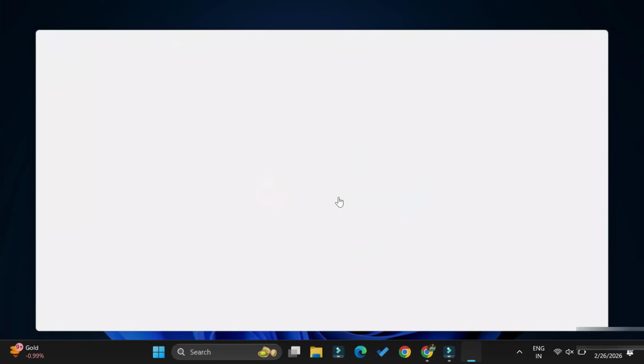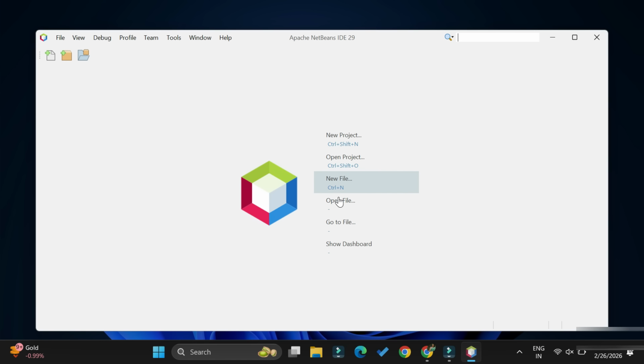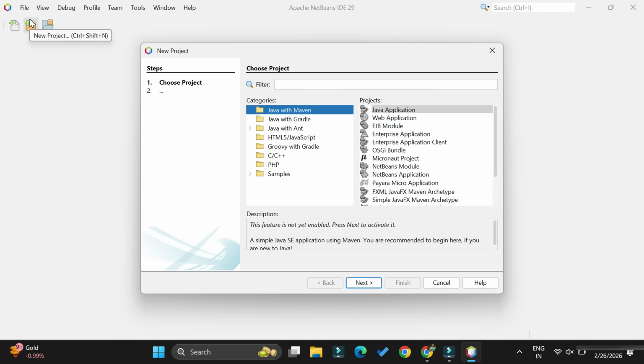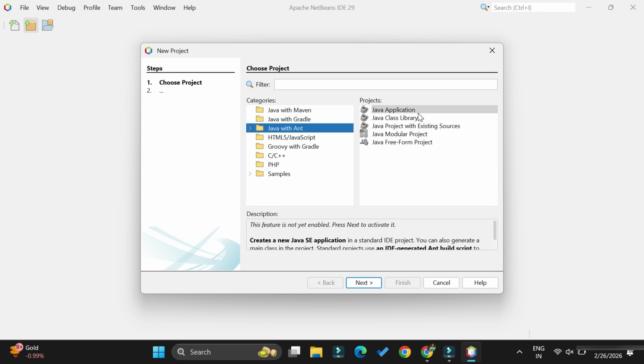So my IDE is getting started, and this is the welcome screen of Apache NetBeans. So now the next step is what? Creation of a new project. For that, I will go to the file menu, and here I'm going to select the new project option. And now guys, we have categories available. Under these categories, I'm going to select Java, and in the template, I'm going to select Java application. And just click on this next button.